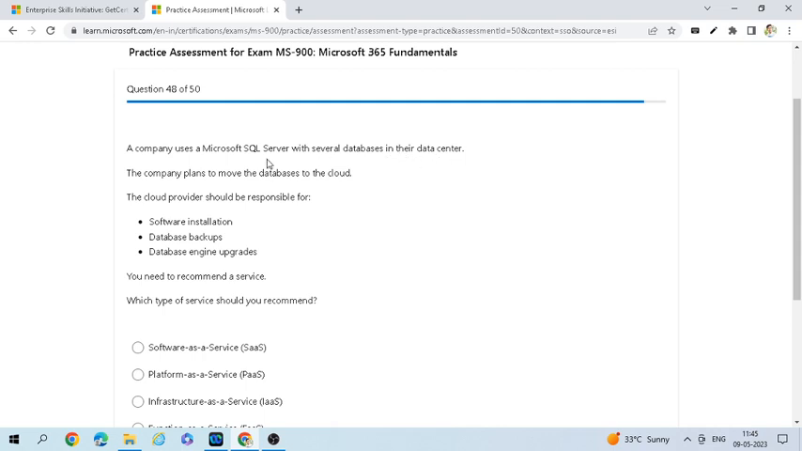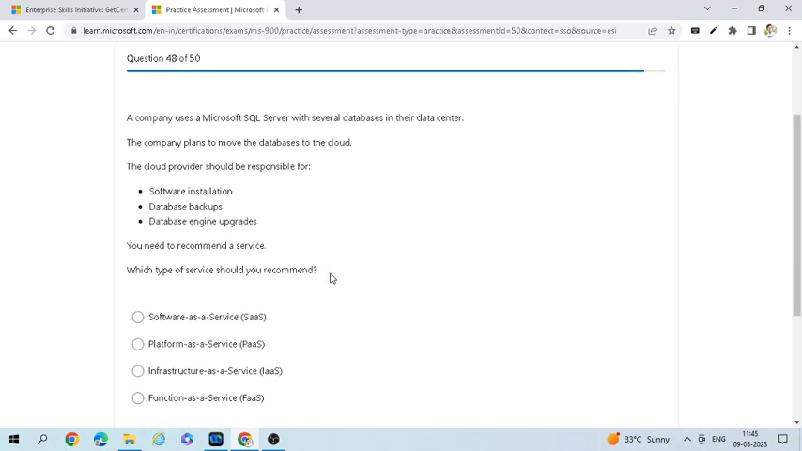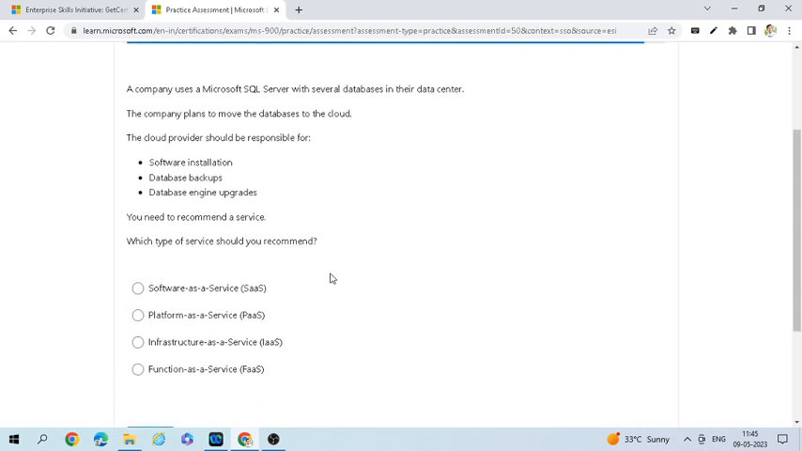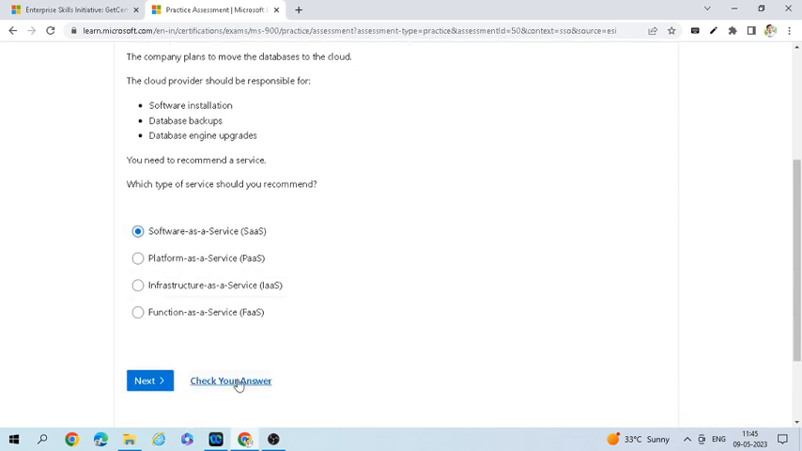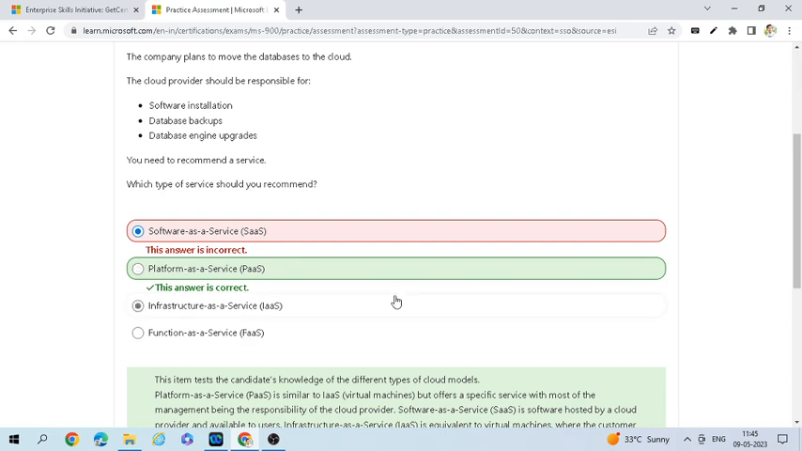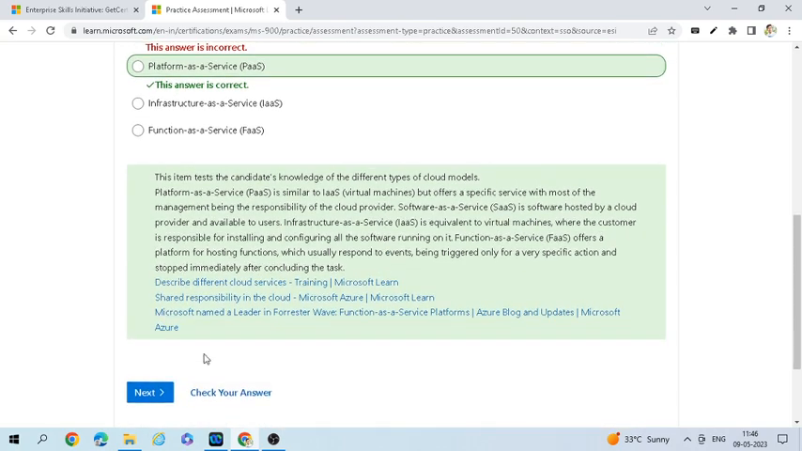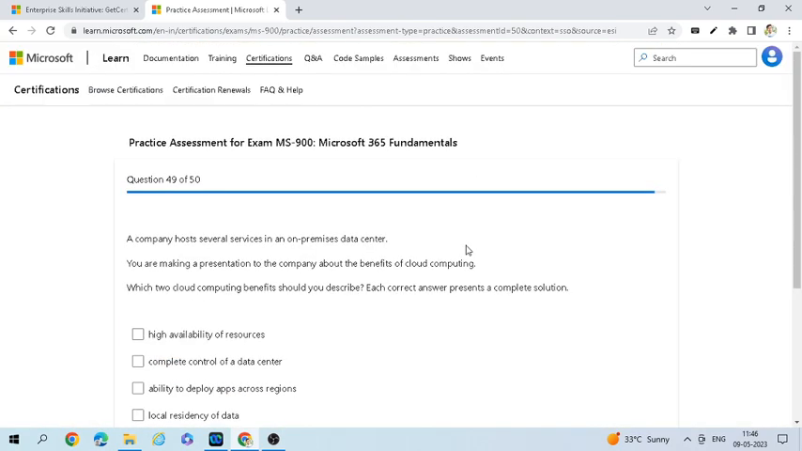For a MySQL Server database in a data center and in the cloud, who should be responsible for installing the database, database backup, and database engine upgrade? Function as a service, software installation, software as a service. I'm not sure. Platform as a service is the correct option. Yes, it is. Okay. Forward to the next question.